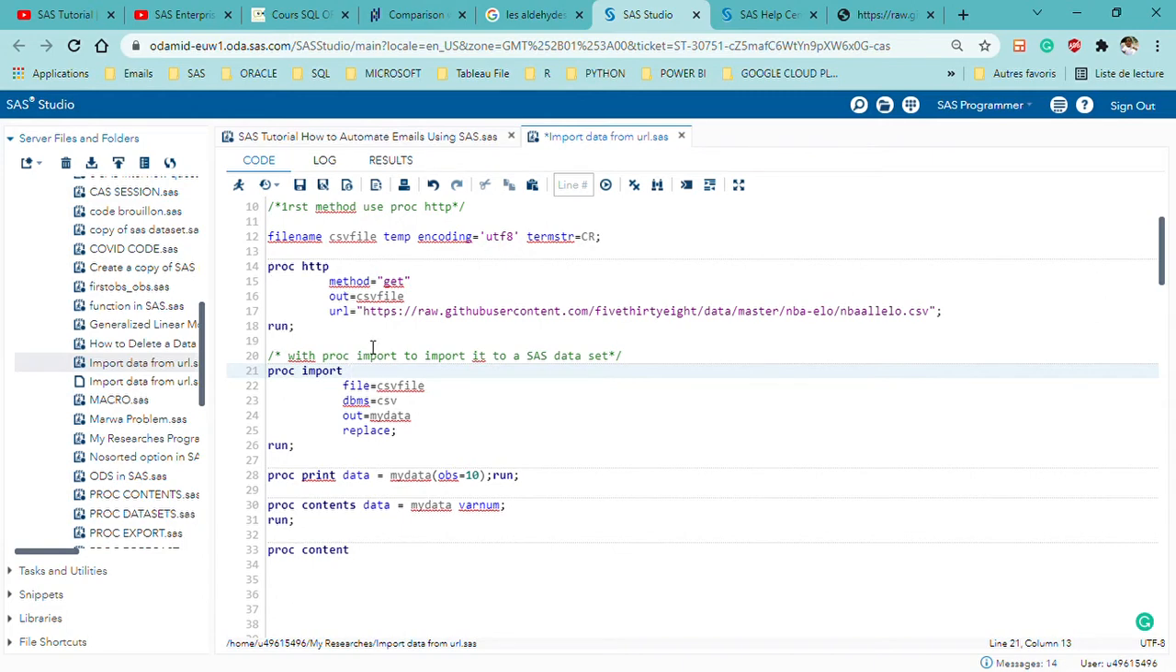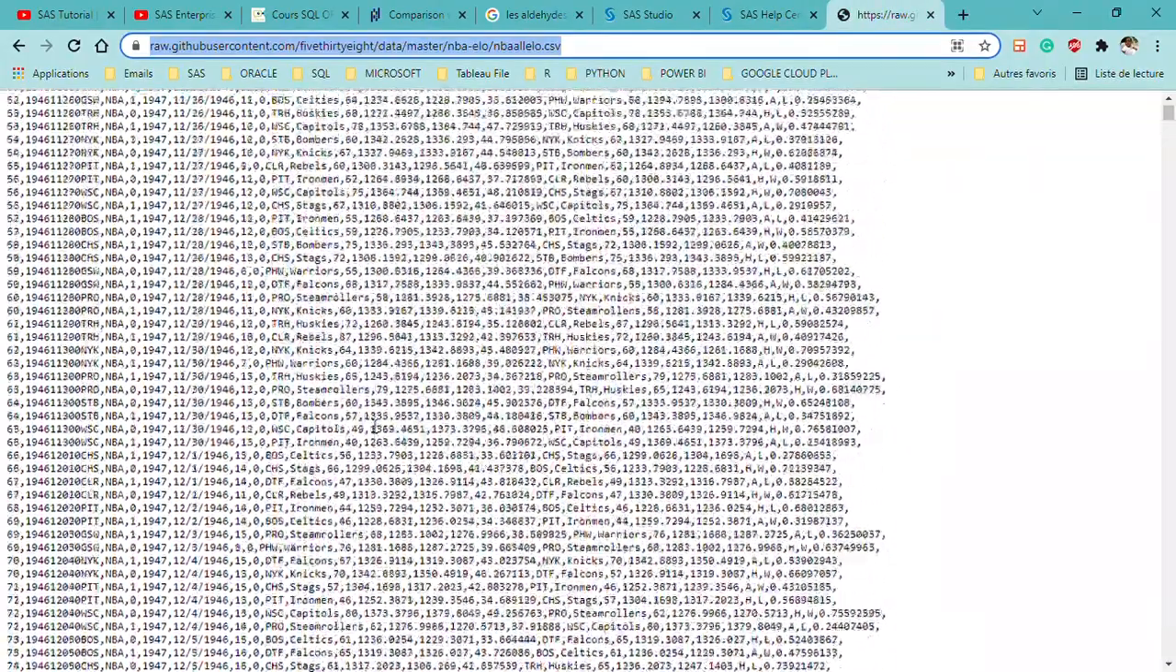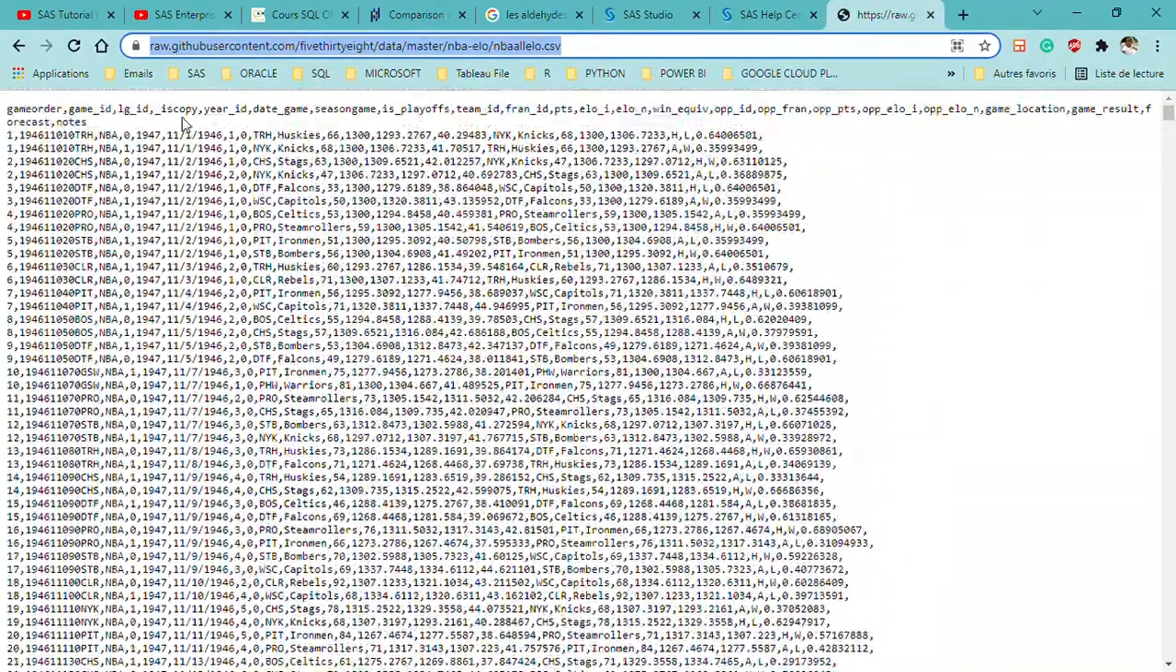Here, what I'm going to do is show you how to use PROC HTTP, and it's very easy. Sometimes when you work with Python or R, you can bring data from URLs into your working environment. Here, I'm going to do the same thing with SAS. You have this data about NBA, and I'm going to bring this data into SAS using the URL here. I'll just copy it and use it in my code.